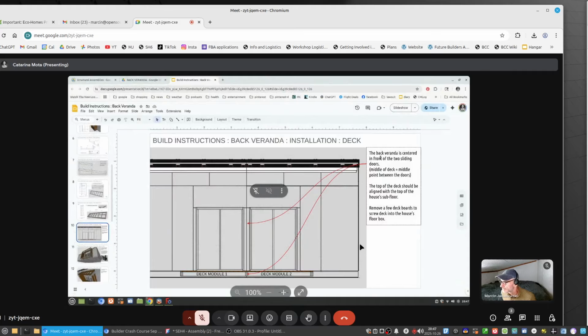and I said the back veranda is centered in front of the two sliding doors, meaning the middle of the deck is at the same point as the middle point between the doors. And then I just put an arrow pointing: this is the center point of the deck, this is the center point between the doors, right? Then it said the top of the deck should be aligned with the top of the house's subfloor. Then remove a few deck boards to screw the deck into the house's box floor.